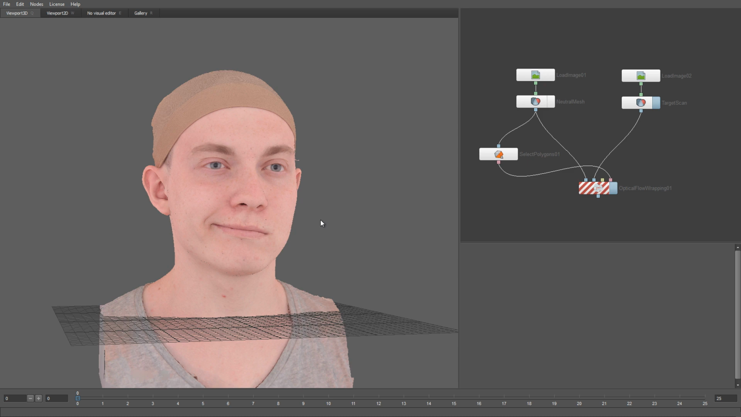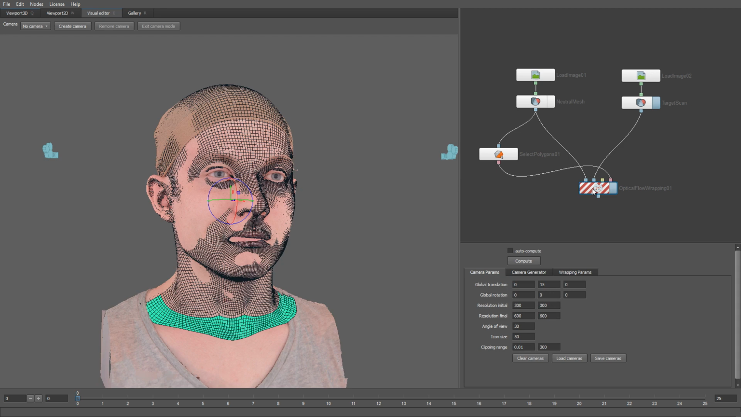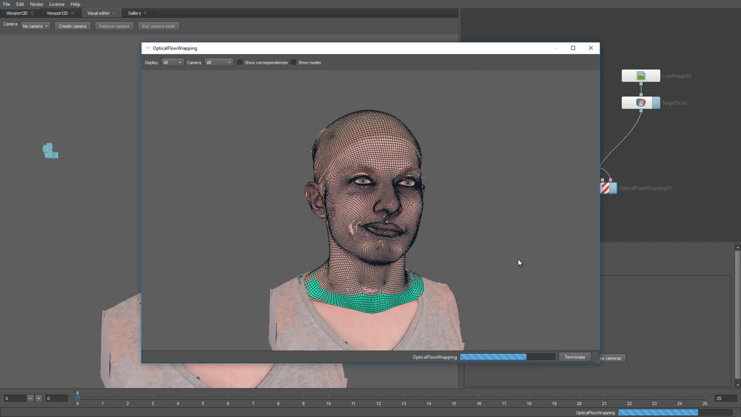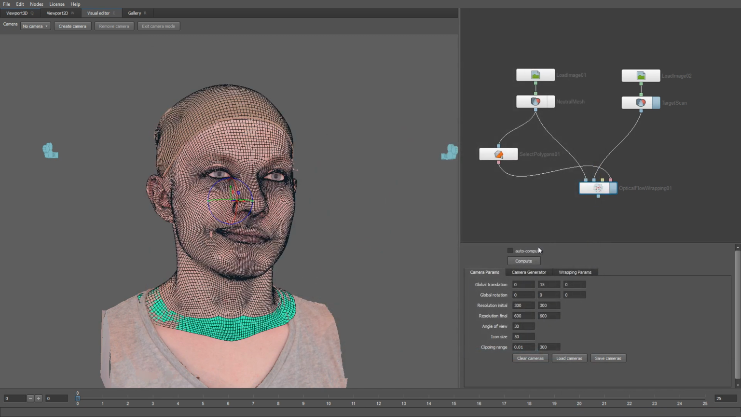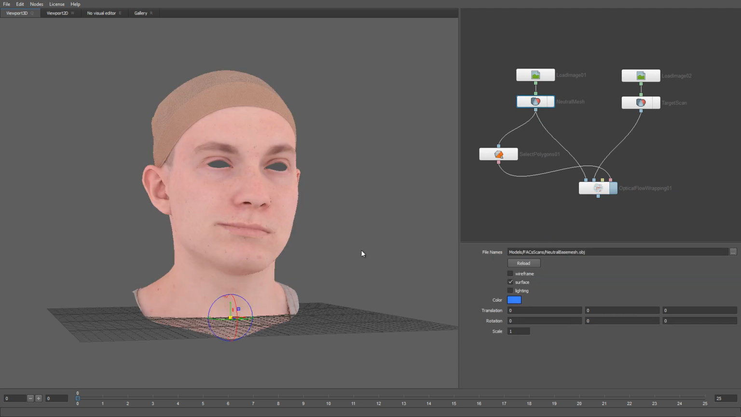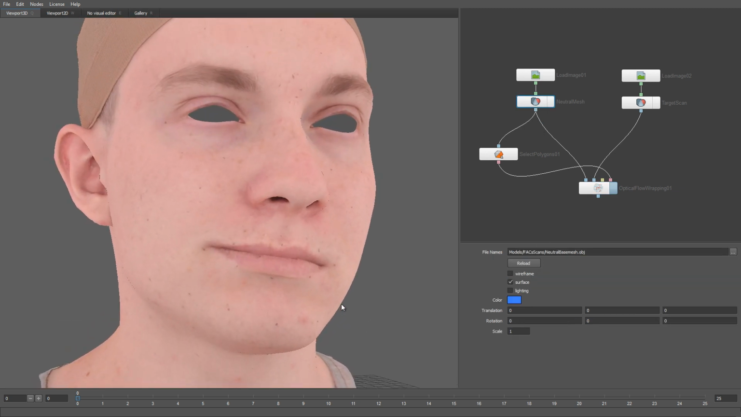Okay, let me show you the last example. This time I'm going to use a smirk expression. Let's go ahead and run computation with all the default parameters. Here we go. As I'm switching between the models, you can see that the fitting is nice for most parts. However, this lip corner over here is clearly off. We can solve that by providing a set of control points to help the algorithm.